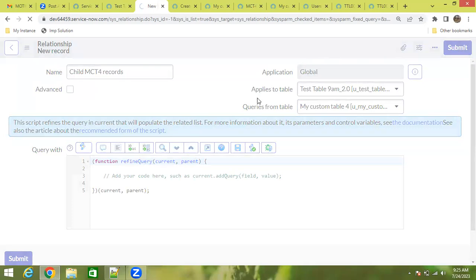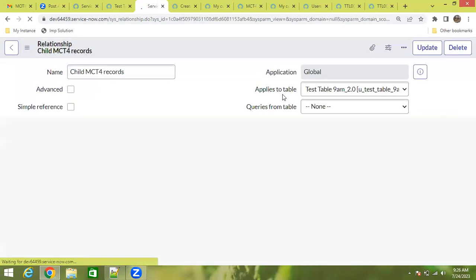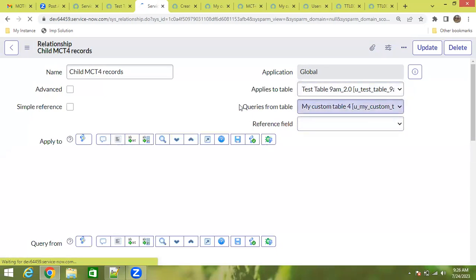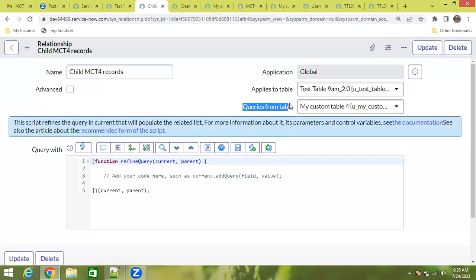Most important, people get confused here. Applies to table is the parent table, the table on which you are creating the related list. Next, Queries from table means the table from which you show the list of records on the related list. Select the table here. Getting it? Now save it.